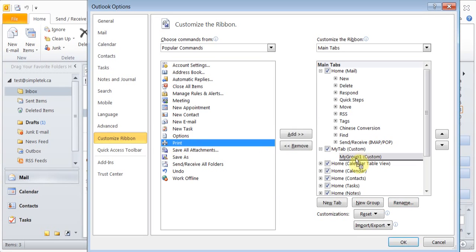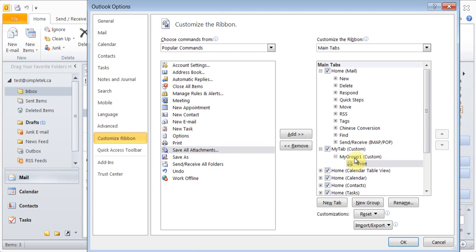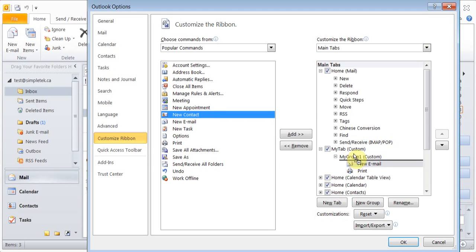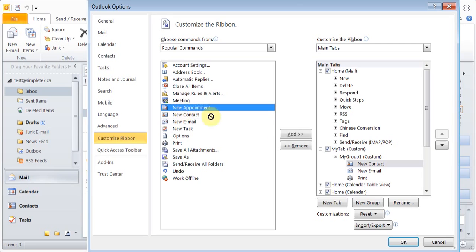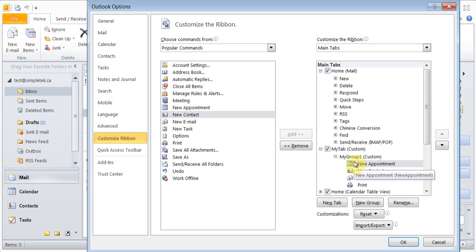So say I want the Print button to go to this, I'm just dragging it to it. I want the New Email button going in there. I want the New Contact going in there. I want a New Appointment. And you can do this for all Microsoft Office 2010, Word, Excel. Everybody has this. 2007 didn't have this.